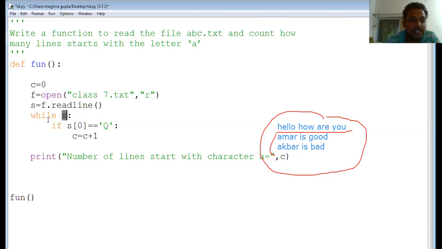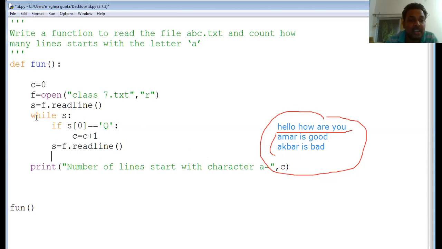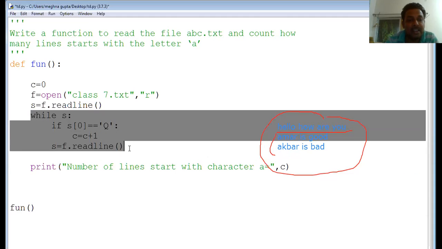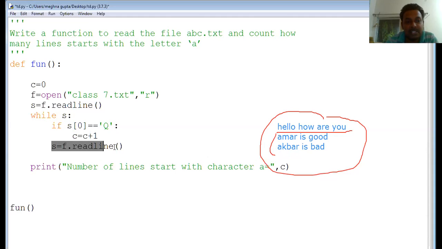What about the second line? You need to write this line inside the loop again, so that the second line could be read. That was only for initializing purposes. But again and again, this statement must be inside the loop so that the content from the file could be read line by line. So now this code will read the second line, Amar is good. So now the S value will be Amar is good. Control from here will go back. S value is again true as S is containing Amar is good.